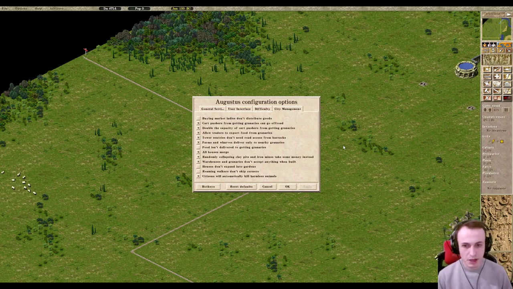I want to just keep everything very simple, very streamlined. So no mess in the warehouse or granary. Otherwise you would be accepting all the stuff immediately and you have to do more clicks.